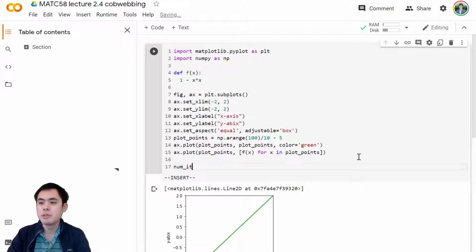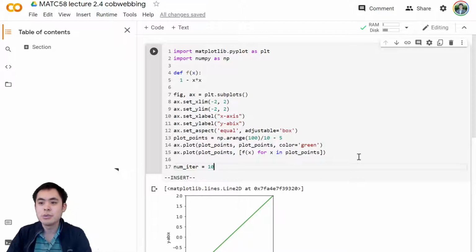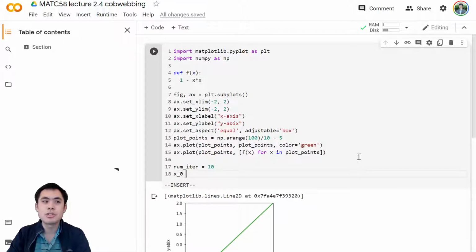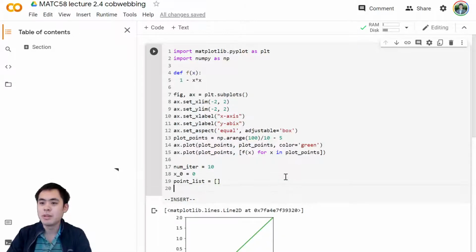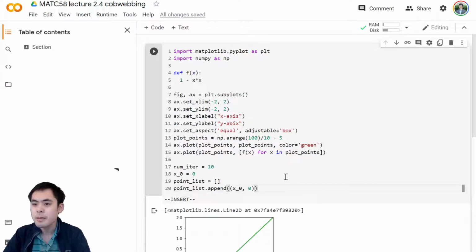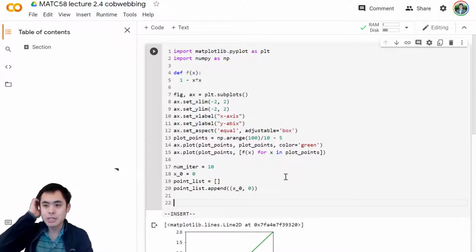I'm going to set the number of iterations, which is the number of times that I'm doing the cobwebbing. Let's set that equal to 10. And I'm going to start at 0 for now. We'll see later that this might not be the best choice, but 0 is a very nice, easy place to start. I'm going to do the same thing I did last time. I'm going to have a list of points, and I'm going to append x0, 0 as the first point. So this is 0, 0. That's where I'm going to start my cobwebbing before going up to the y equals f of x line.